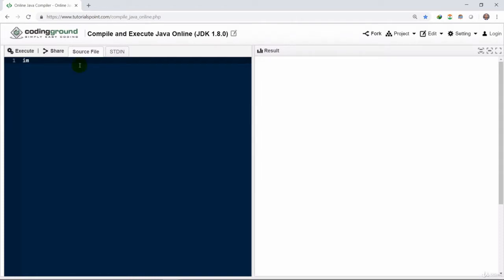We need to first write the import java.lang.Math to access the math library and all the methods and values of functions in that. Then we need to define the class, the public class and the class name for that.